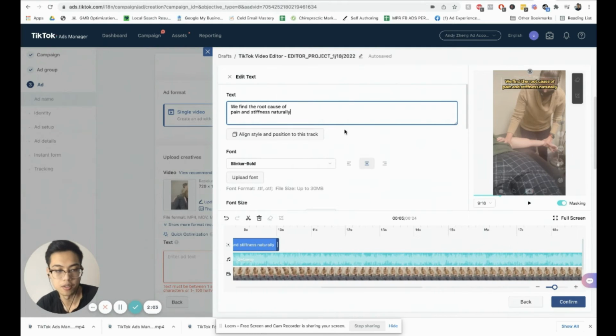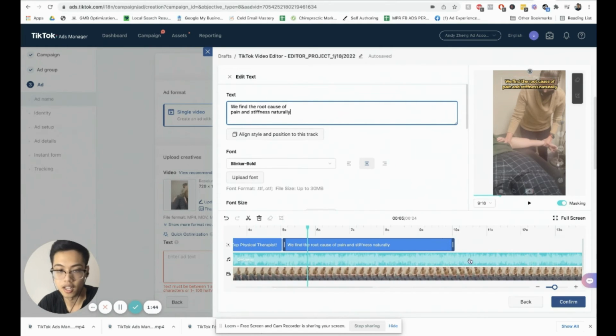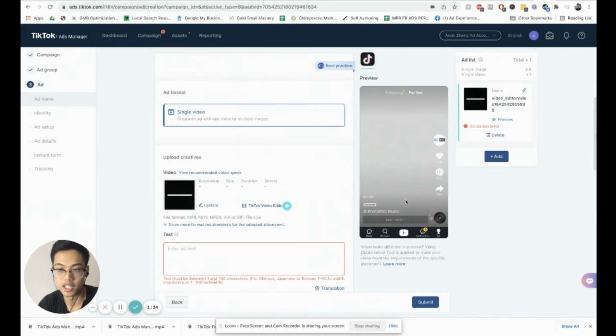Just keep highlighting those benefits of seeing a PT, so you can actually convert this person into calling your practice. And yeah, feel free to do the rest of this yourself, whatever you want to write about your services. And then when you're done with this, you just have to click confirm. So we've added the text and we've added the music, which are two really important conversion elements in a TikTok ad.